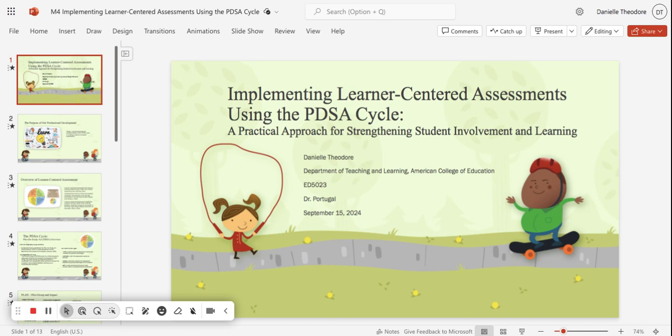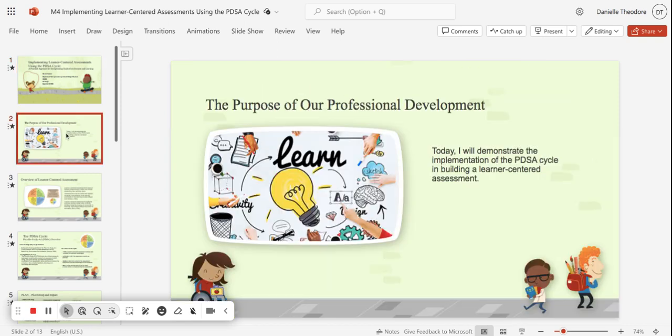Hello, my name is Danielle Theodore, and in today's professional development, we will be learning how to implement a learner-centered assessment using the PDSA cycle. This is a practical approach for strengthening student involvement and learning in our classrooms. Today, we're going to learn how to implement a learner-centered assessment using the PDSA cycle.